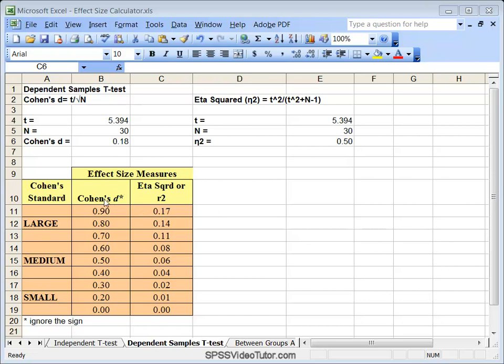So when we look at our effect size chart under Cohen's d, we see that 0.18 falls under the small effect size. Okay, so basically what this means is that sure, there was a significant difference between the two mean scores. However, the actual difference between the mean scores was small. So therefore the effect of the intervention was small.